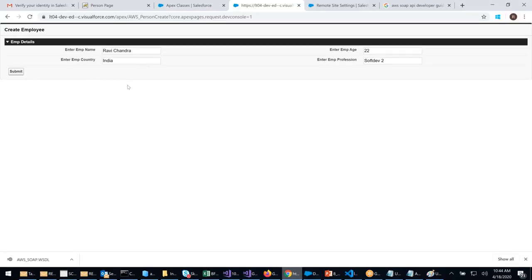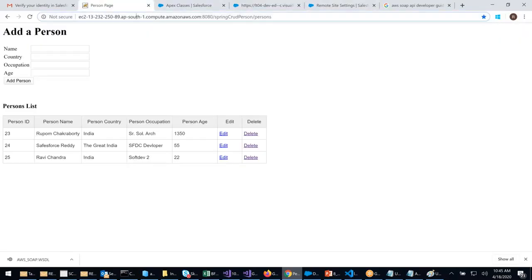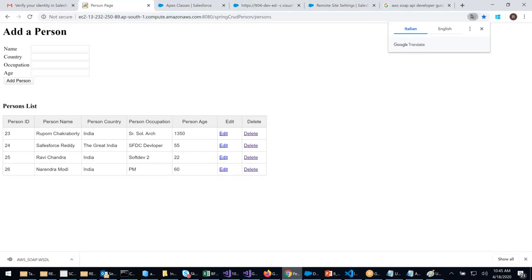You're filling the form, and you're filling the form where? In Visual Force. Data is created where? Not in Salesforce. It's getting created in AWS. Amazon Web Service table, it's getting created. Name anything. Narendra Modi. Age 60. PM. Country India. Submit. Come to your person page. Refresh the person page. See. Narendra Modi, India, PM 60. Got.